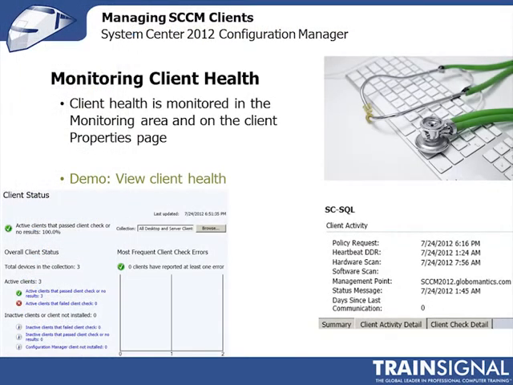Now, we looked at some of this previously as well, but once you have Configuration Manager's client deployed, you can start looking at some client health statistics. And client health, as you may remember, is monitored in the monitoring area of the console and on the client properties page. Now, just as a refresher, because this is a relatively important topic, we're going to go back over to the Configuration Manager console for Global Mantics and take a look at client health. Now that some time has passed since the client has been deployed, we should see that most, if not all, clients are now in a healthy state rather than that sort of in-between state that we may have seen earlier.